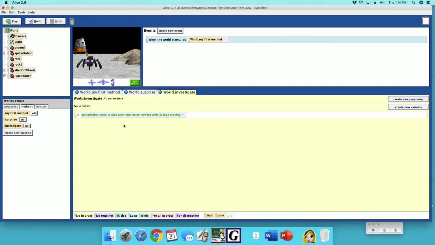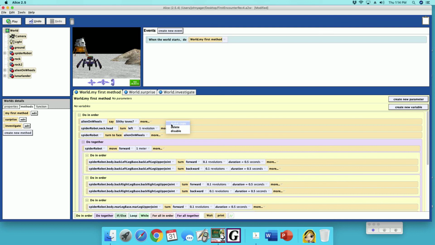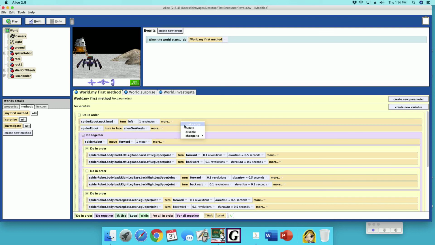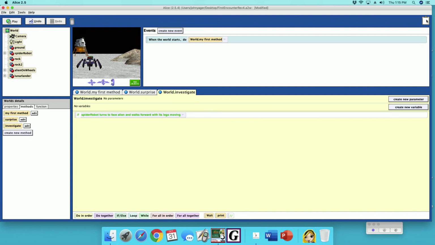All right, so in here, the first 3 lines are already used, so we're going to delete those. Bam, bam, bam. Now we're going to grab the next part, which is spider robot turn to face. So we're going to drag that up to the clipboard. I'm going to go to investigate. I'm going to drag that down.